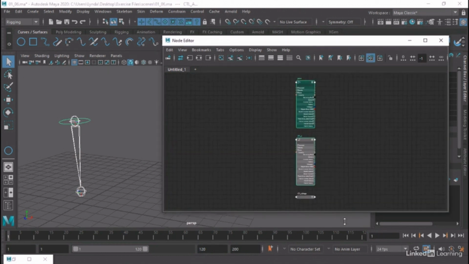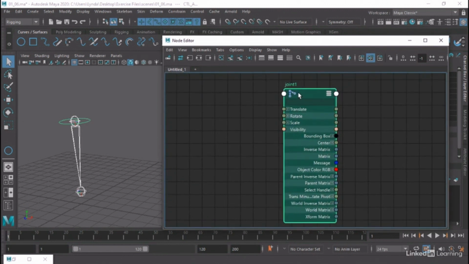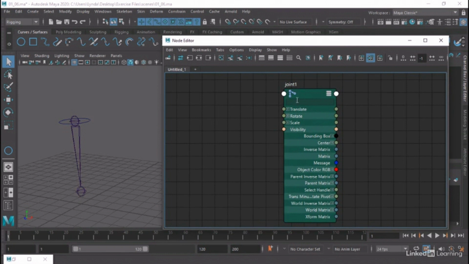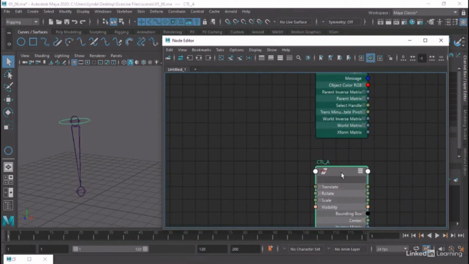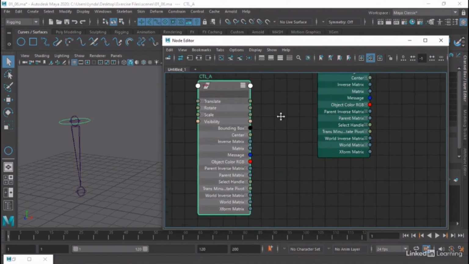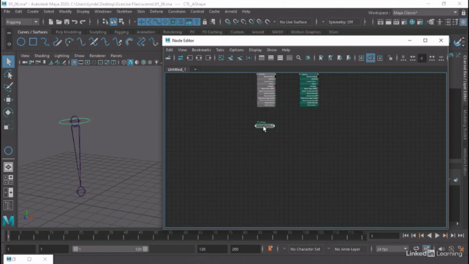Now, if we zoom in, you'll see we've actually got 3 nodes here. We've got the joint, which is this. And notice how when I select it in the node editor, it actually selects the object. I've got the control. Now, this is the actual position node of the control. And then down here, I have what's called the shape node.